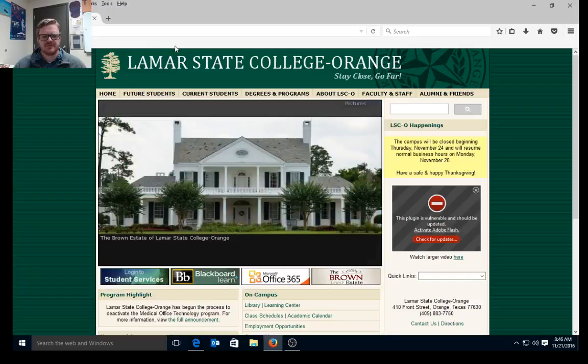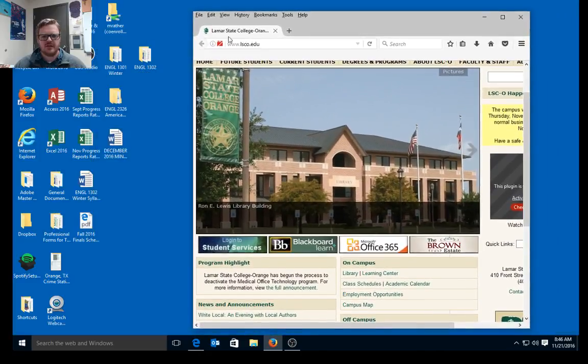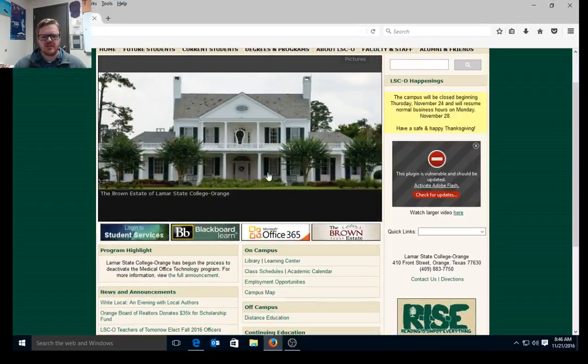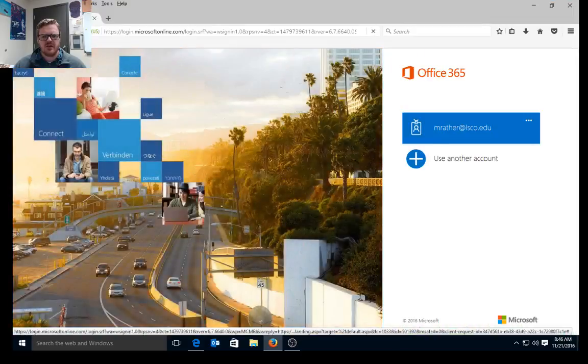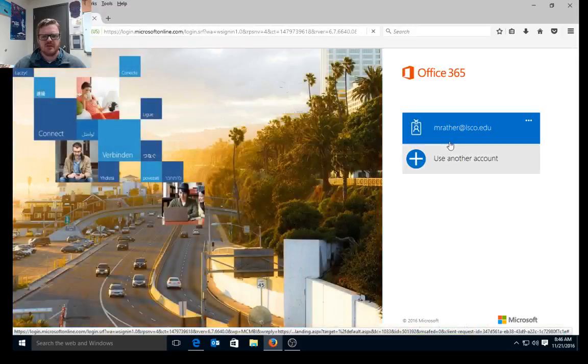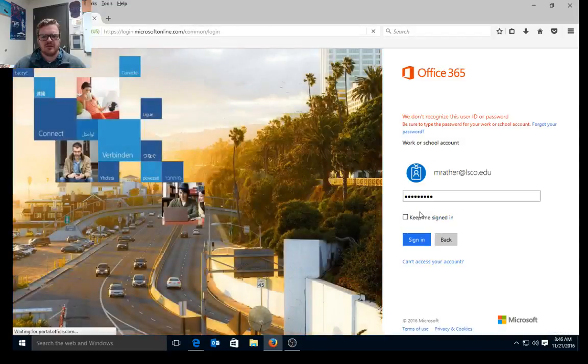www.lsco.edu page. If you can't see, here's the web address. The reason I take you to this page is because there's software on here that you need to download if you haven't downloaded it yet. So you see I just clicked on Microsoft Office 365, this tab, and I'm already logged in. When I go to this account, it has an older password, so I need to update.